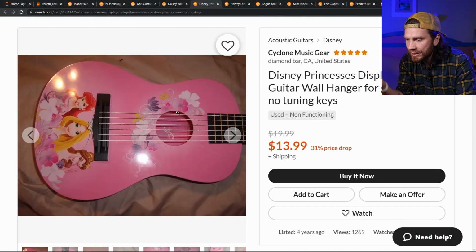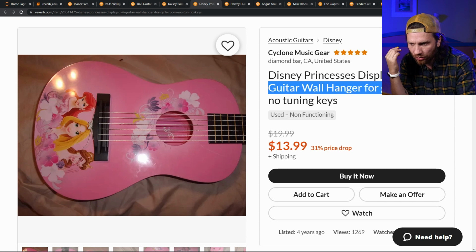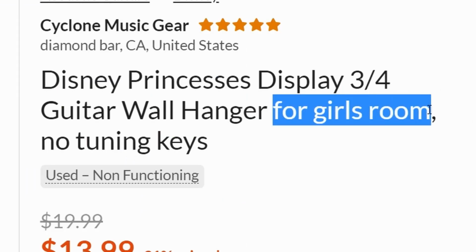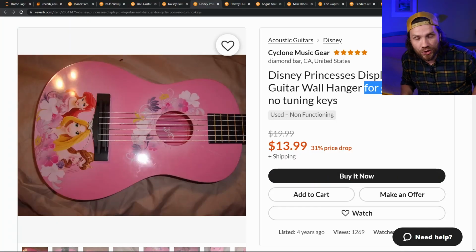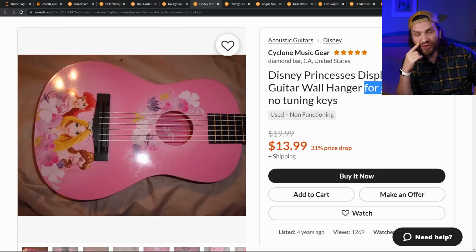Time for the cheapest guitar, and it's Disney Princess. So it's a 3/4 guitar, so it's a smaller one for kids, for a girl's room, a wall hanger. If you want to make your background appear as if you're playing guitars, never buy this. This is not a guitar. You're not gonna play it ever. Nobody's gonna think you're a musician if you have one of these at home. They might probably think you're a girl. Well, this is sexist. I'm not gonna say it's a girl.